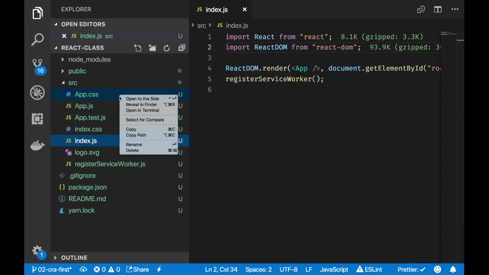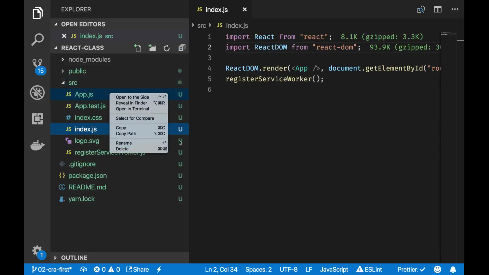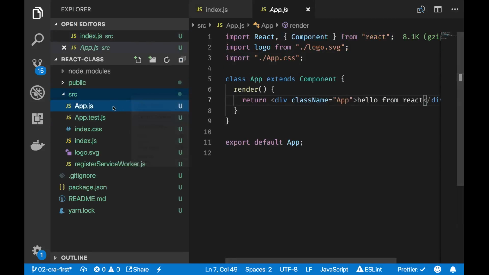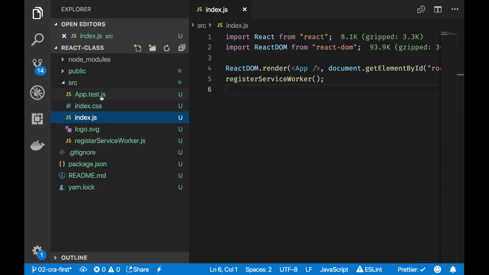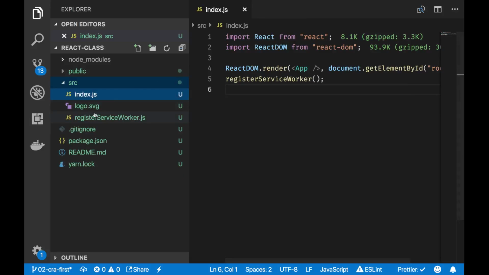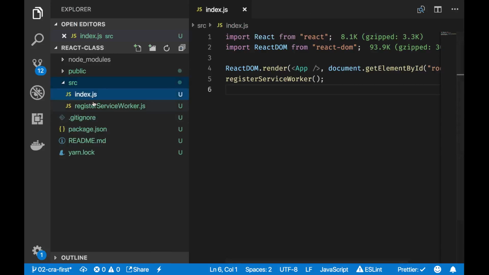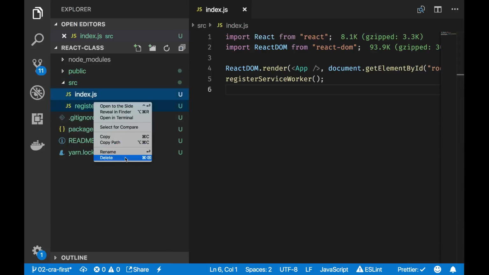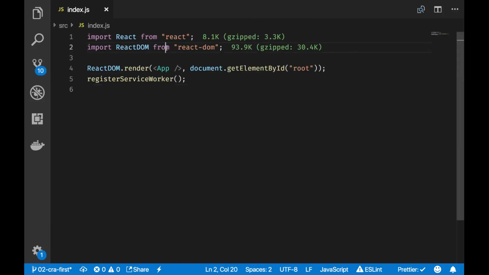I don't know if you can select all files here. Maybe shift. So we have index. We will remove the logo. And we will remove the service worker. Okay. So I kept just one file, source index. This is the only file that I have.